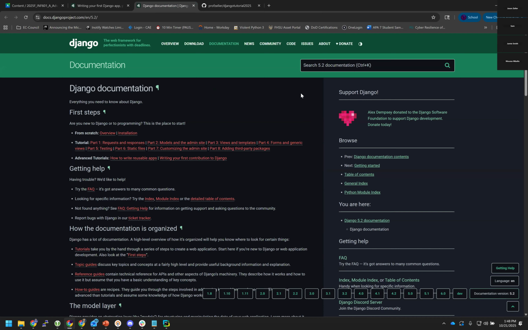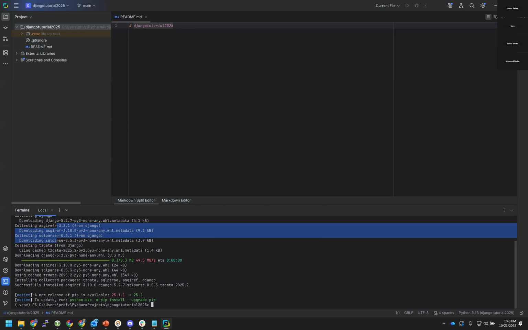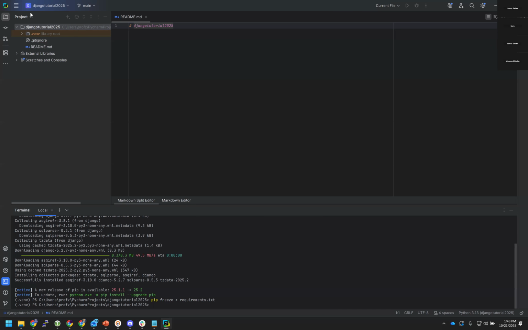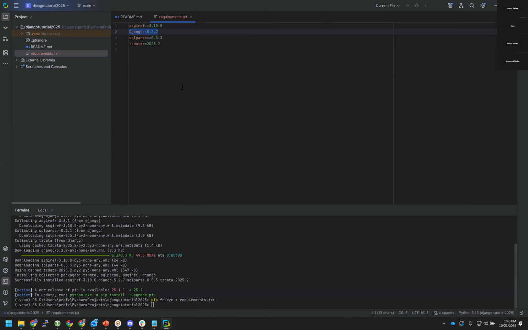Forgive me for saying 6 earlier. We'll use 5.2 as that is what is pulled in by pip here. And we can confirm that if we do our pip freeze greater than requirements dot text. And we look at our requirements, we can see that our Django is set to 5.2.7. So we should be good to go.